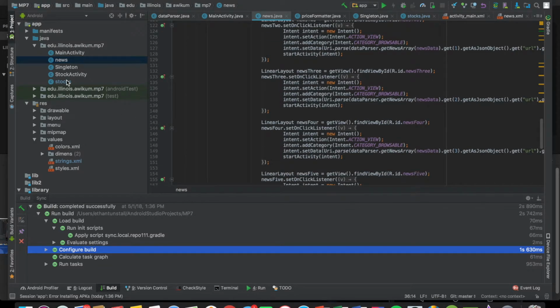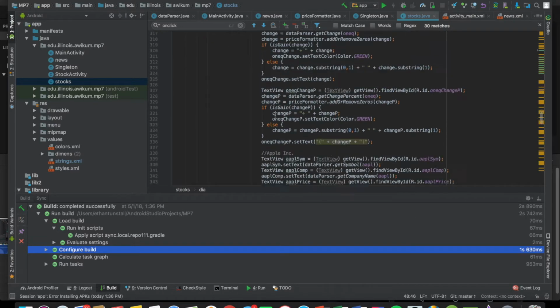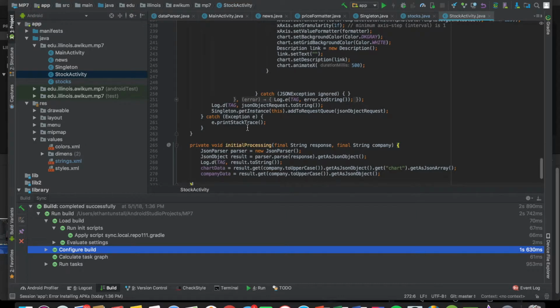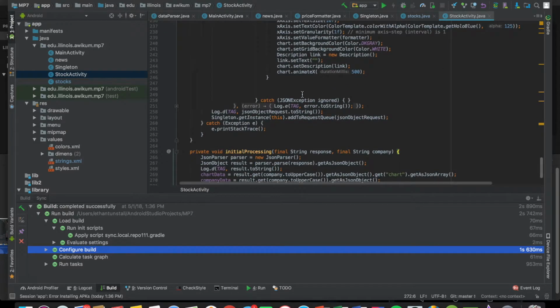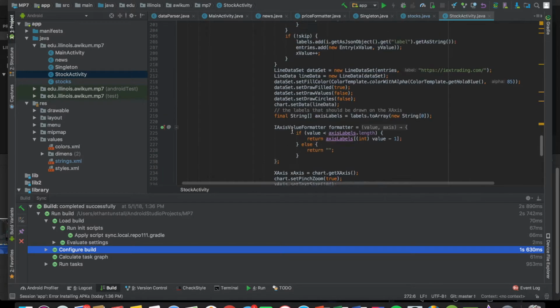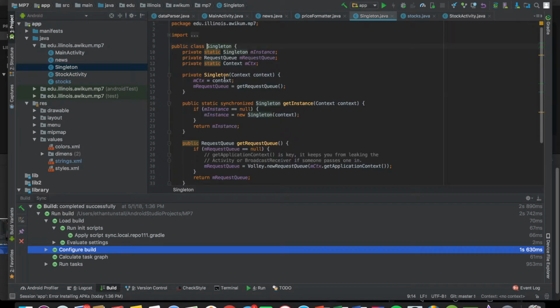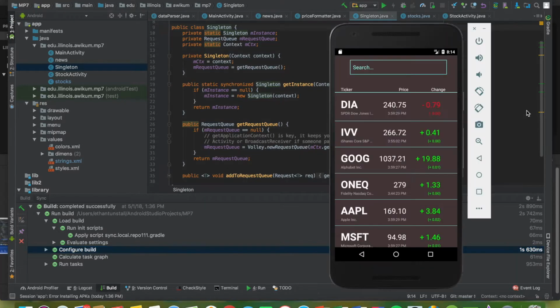And we have the same thing in stocks. It's got a really extensive on create. It's got a lot of symbols to populate and a lot of parsing to do. We also have the stock activity, which implements an external library that does chart data. So we parse the data that we get from the API call within this activity, and we put it into that chart data library, and it allows us to plot a chart. We also have a singleton class to handle the fact that we have 3 different classes that use request queue. So this empties out and refreshes the request queue every time that we have to make a new API call.